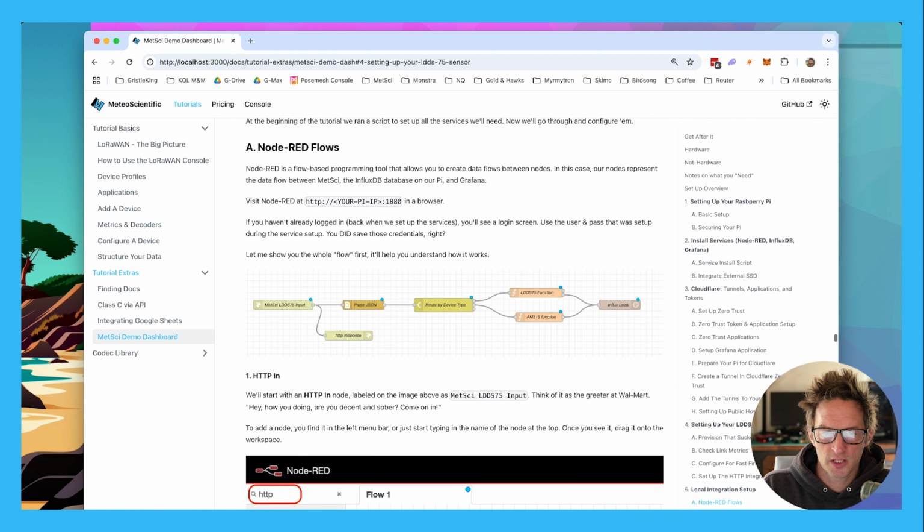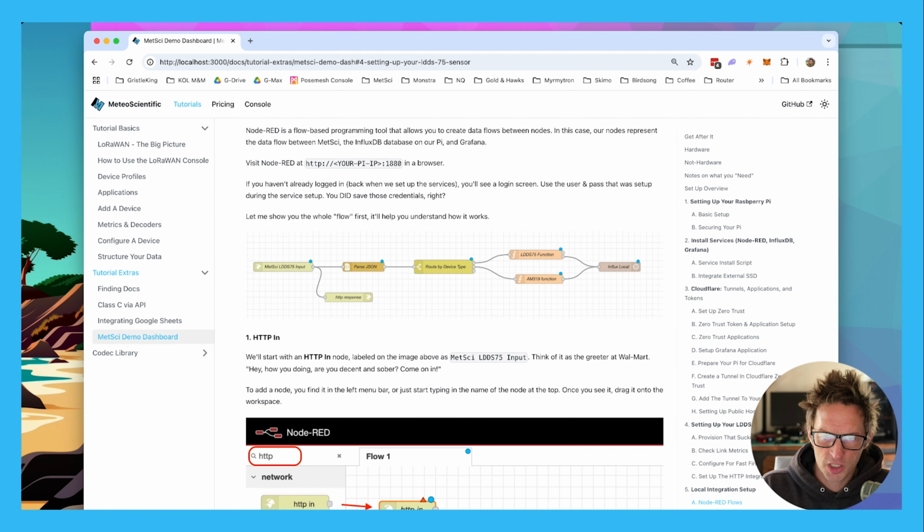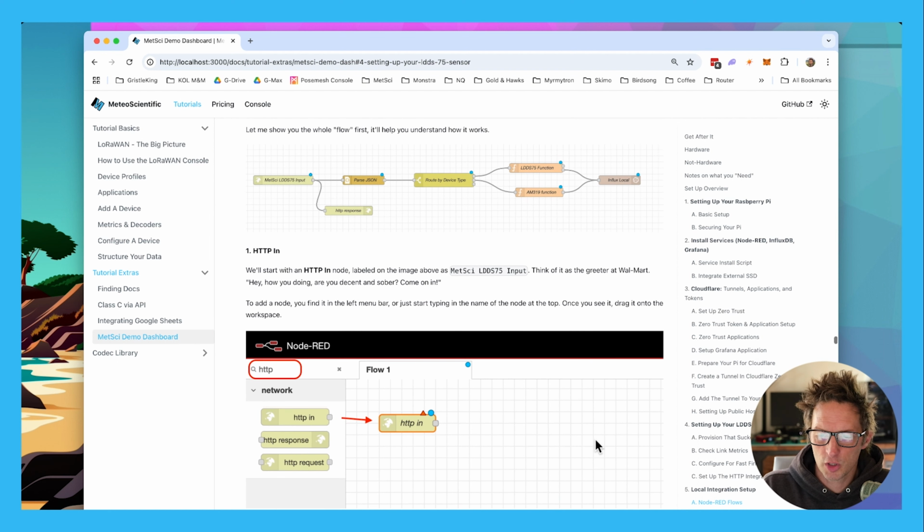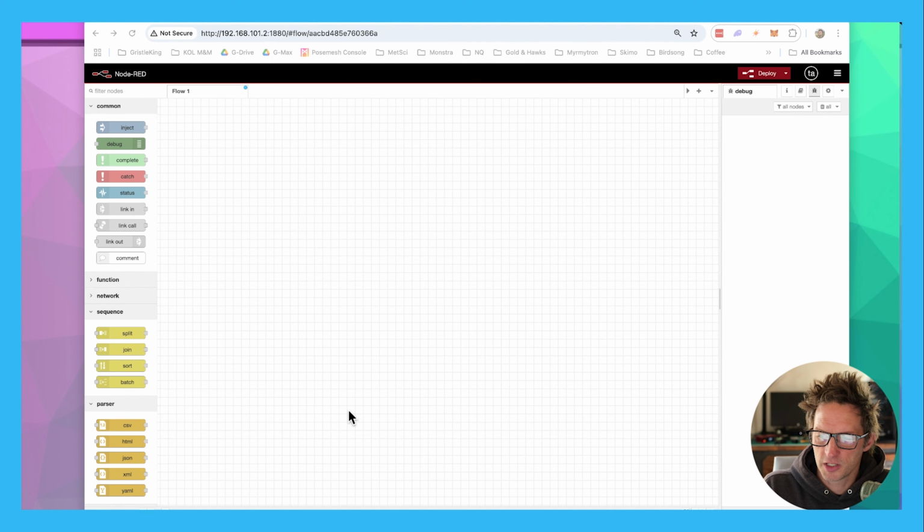Now Node-RED flows, as you can see on the screen here, we're just going to set up these things so that when the data comes in from our MetSci Scientific console, when the data comes in from the LDDS75, it goes through this flow and it gets cleaned up, it gets routed to the correct device. For right now, for this tutorial, we're only setting up one device, which is the LDDS75. But you could set up 100 devices, and I've got an AM319 set up as a demo as well, and then that will go into InfluxDB, into our database.